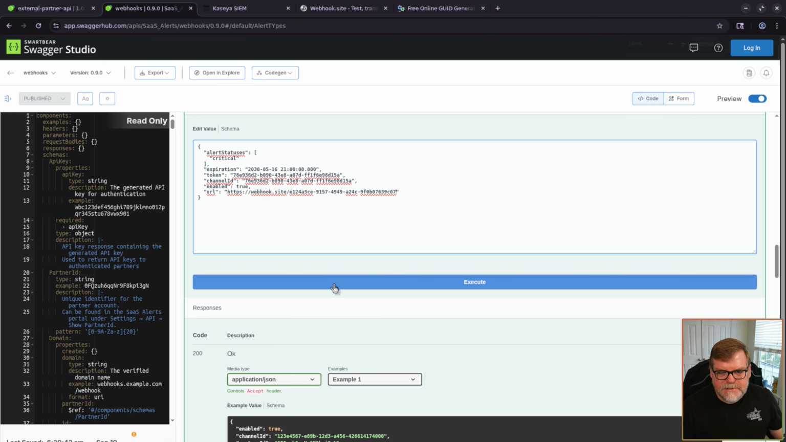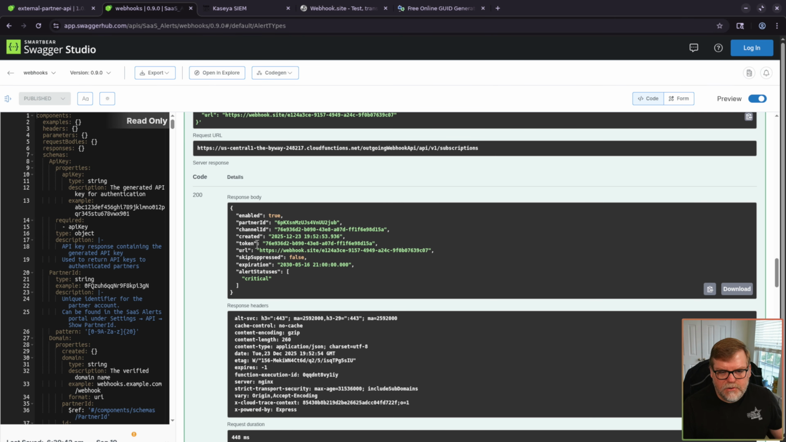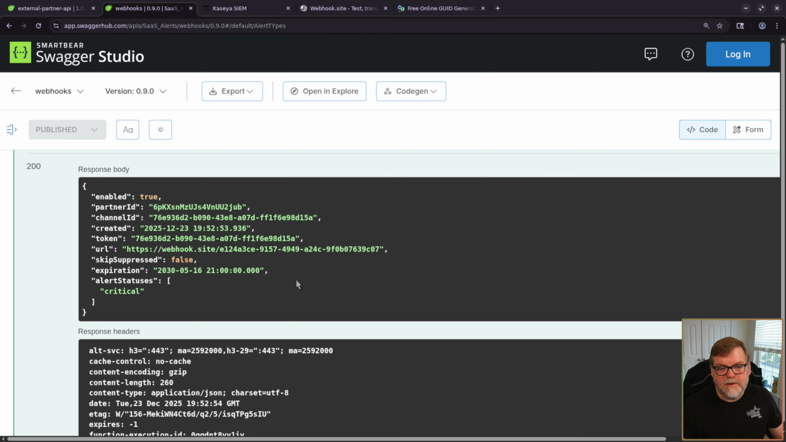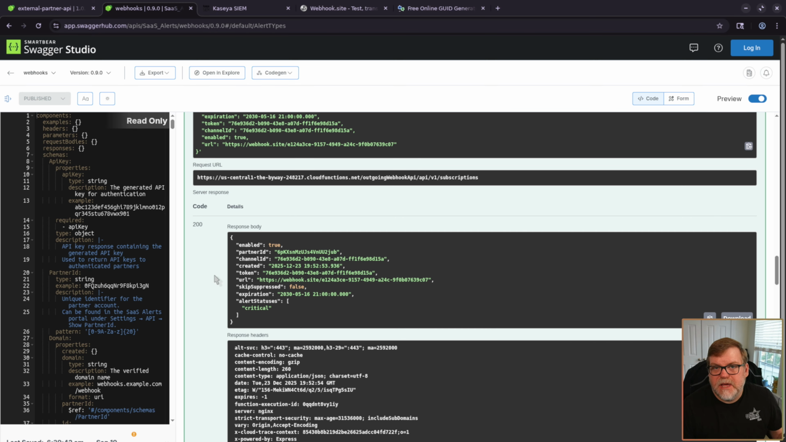Let's back out a little bit and let's hit execute. And if we did everything correctly, you'll see right down here the response body. It's telling us, hey, this is configured. This is for that partner ID, which is your partner ID, the channel ID right there, as well as the token, the URL, and everything else that you may have put in there. Skipped, suppressed is false, and we're doing alert statuses of critical. Eventually, we'll get some tests coming in here, and we'll pick apart what those look like too. But that has set up your first successful webhook subscription.